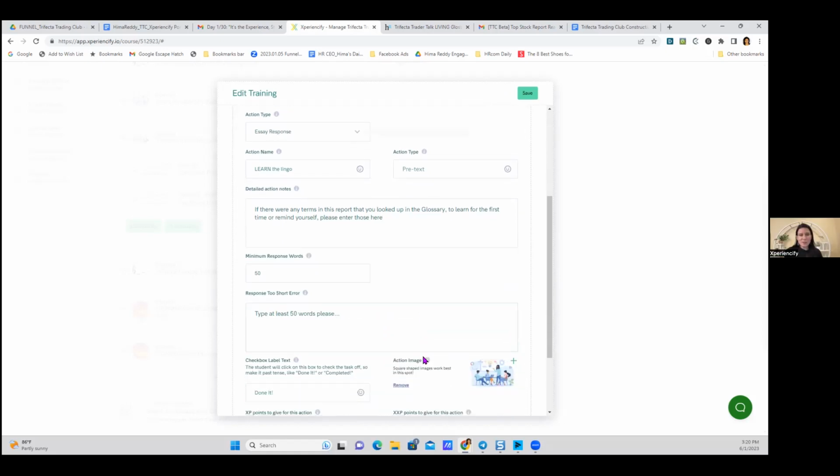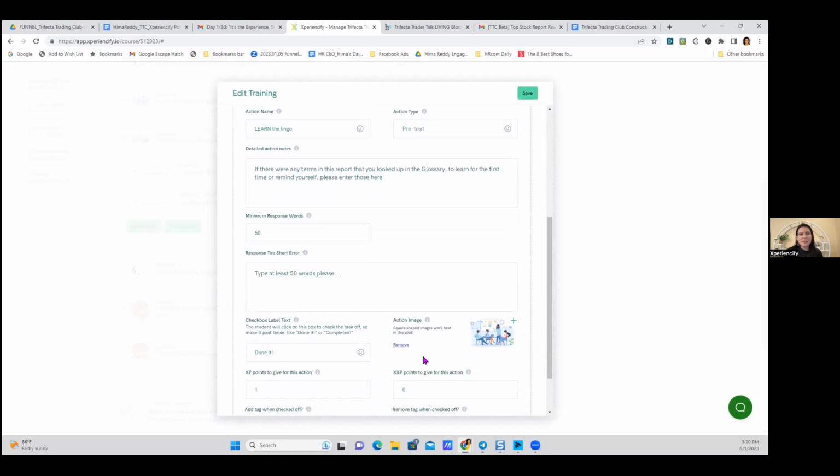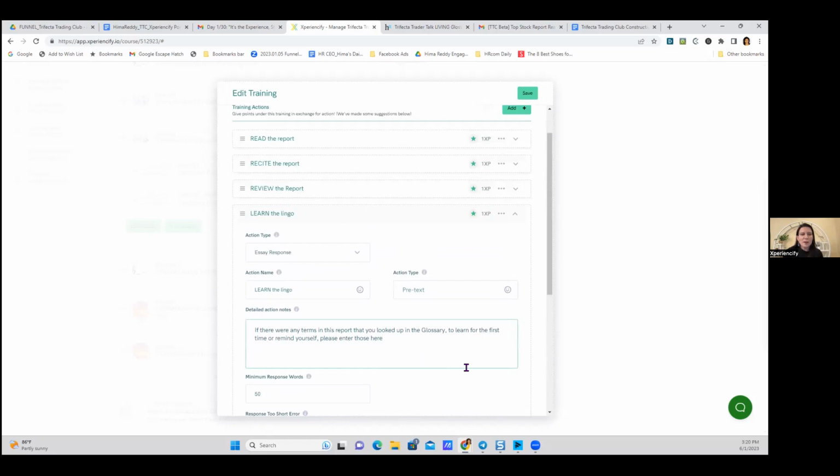Correct. That will show up in their student section. I'm sorry, in their activity log. Now, here's another way you could frame this. Let's see, essay response. If there were any terms, I wonder what it would be like if it was reversed and the action was something like, I've got the lingo now. Or, I now understand, or I've looked up any and all terms that I needed to learn, and now I get what they mean. Do you see where I'm coming from?